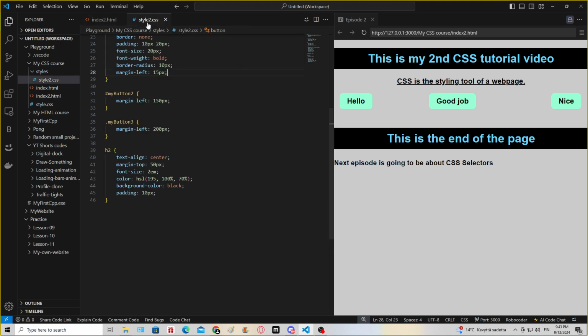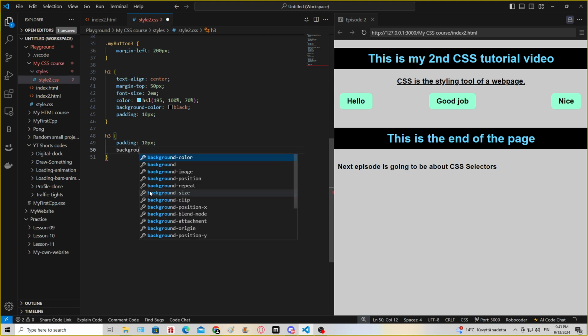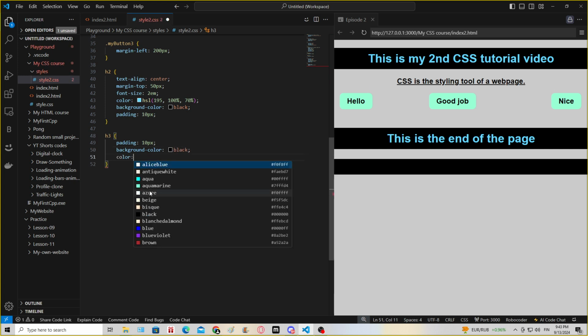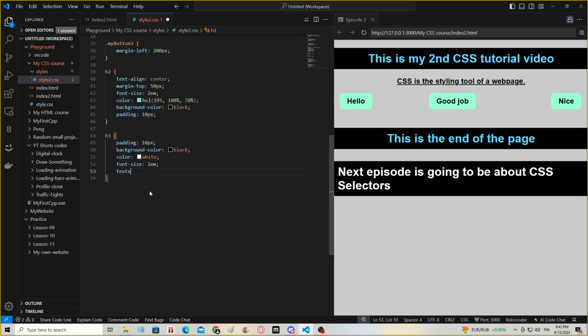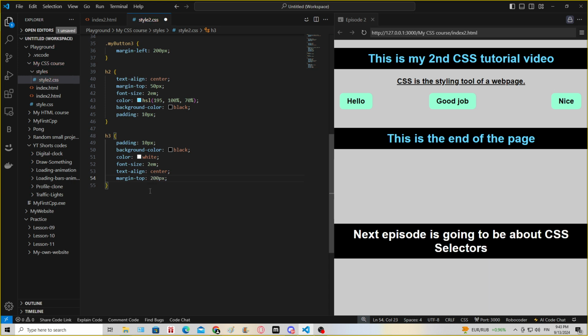Alright, and I'm going to style that one as well. Padding 10 pixels, background color black, color white, font size 2em, text-align center, and yeah, margin-top, let's say 300 pixels. No, 200 pixels. There we go.